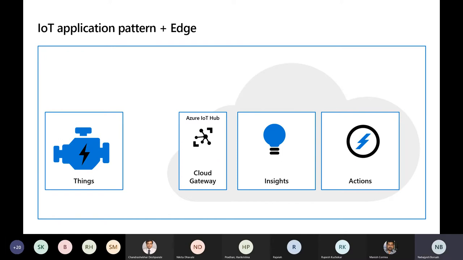Now, who will take this data? The data is being received at the cloud gateway. So there may be a service called Azure IoT Hub. It's one service that is supposed to receive the data that has come from the underlying devices, the underlying things.